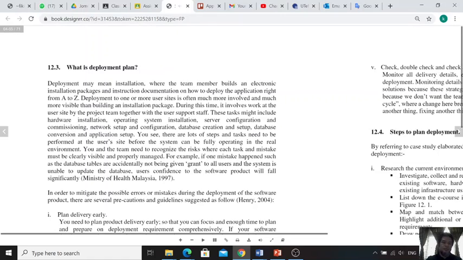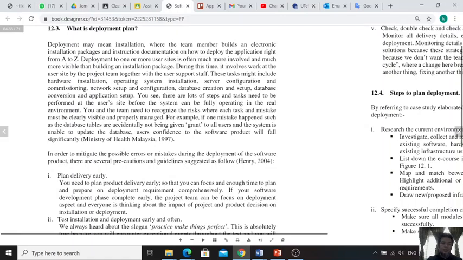So what is deployment plans? Like I said just now, the deployment may mean installation. Deployment means you make a copy, or you make an installation. That is very easy. When you download your apps, normally they will install in your handphone, right? That is the deployment.